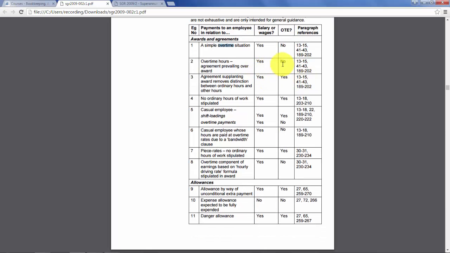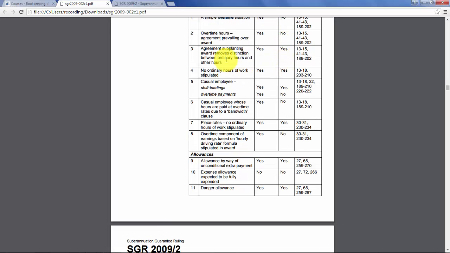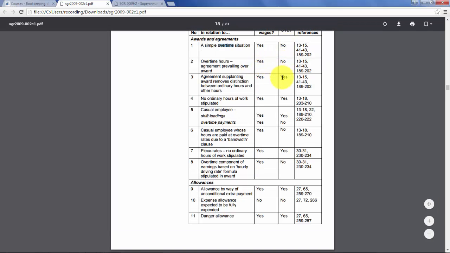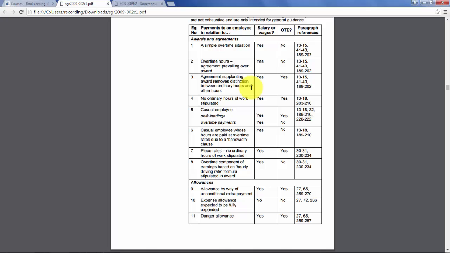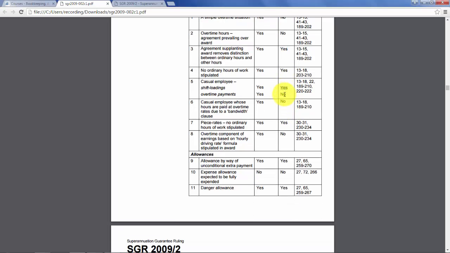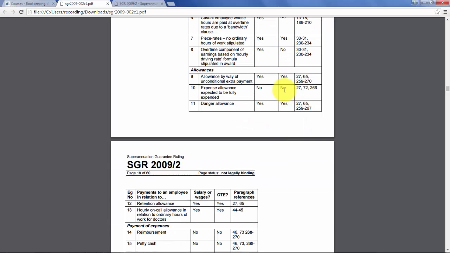What about an award or an agreement that removes the distinction between ordinary hours and other hours? You can see there it's got OTE, yes. So what that's saying is if someone was paid, say, a flat rate of $50 an hour, and we don't really look at what is overtime and what's ordinary time, it's just a flat $50, then according to this, that would be part of ordinary time, and you would have to pay super on it. No ordinary hours stipulated, then again, yes to super. Casuals for shift loadings, yes, although overtime for casuals, no. And so on.